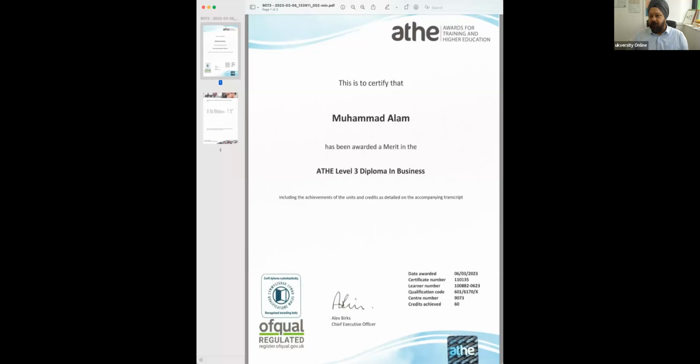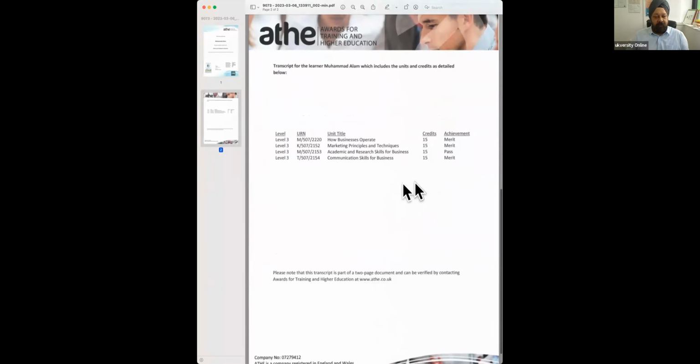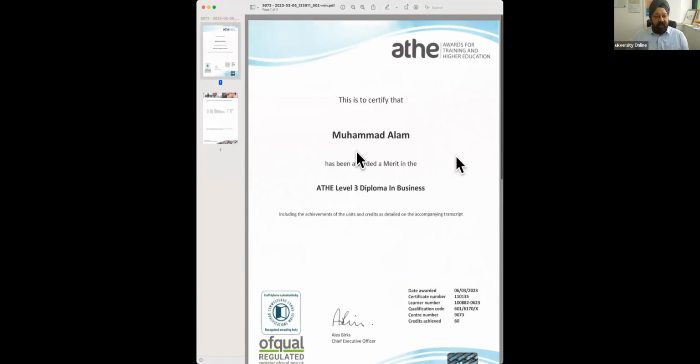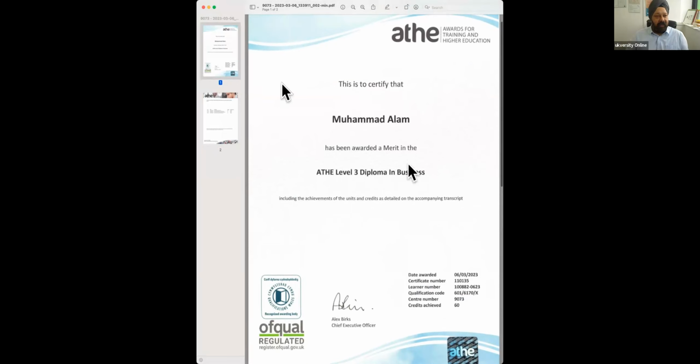So this is what your final award or diploma would essentially look like. This would be a 2-page transcript, where the first page is the diploma, and the second page has your transcript, which essentially mentions the grades that you got. As you can see in this case, the learner has achieved 3 merits and 1 pass, and his overall qualification is merit. And this is how the final certification or the award will be done by ATHE.